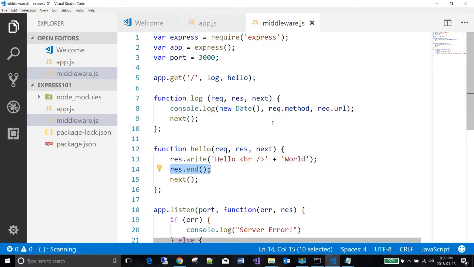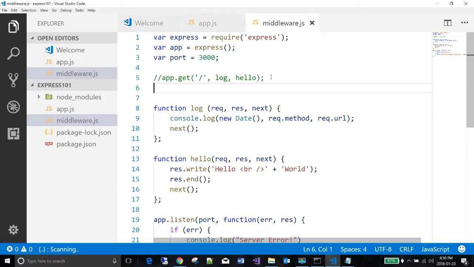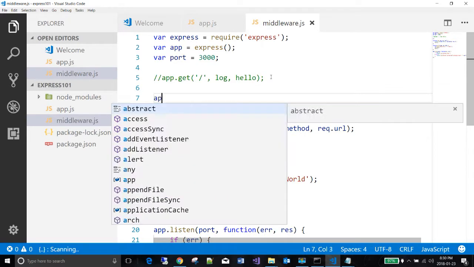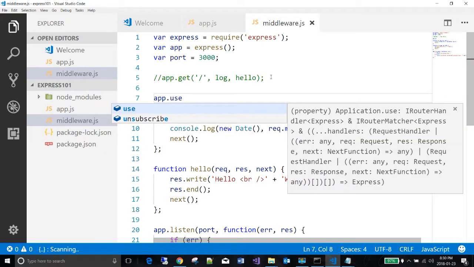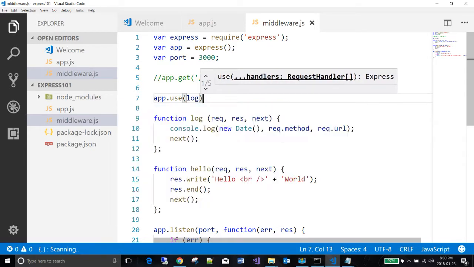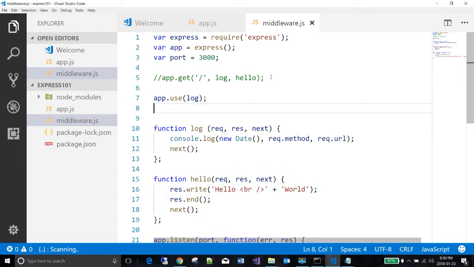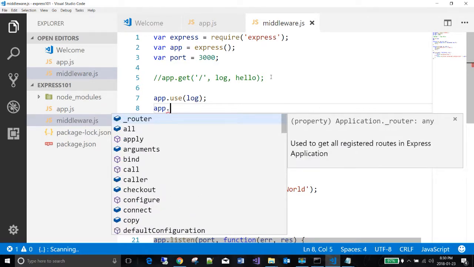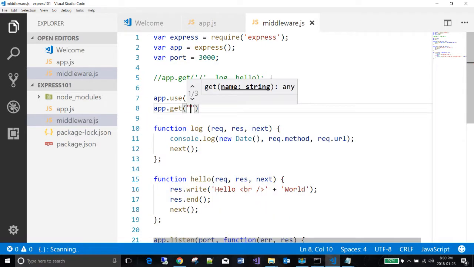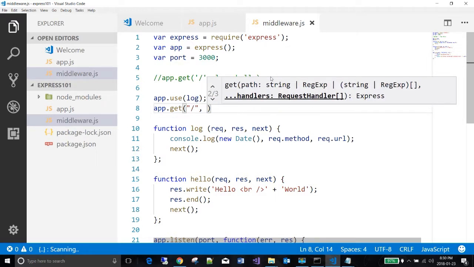Now there's an alternative way of calling middleware. One way is to sort of chain all these calls to the middleware. But there's another way. You can say, for example, app.use log. So basically you're saying, okay, call log first. And then I can say app.get, when the routing is the root of the website, we can call hello.